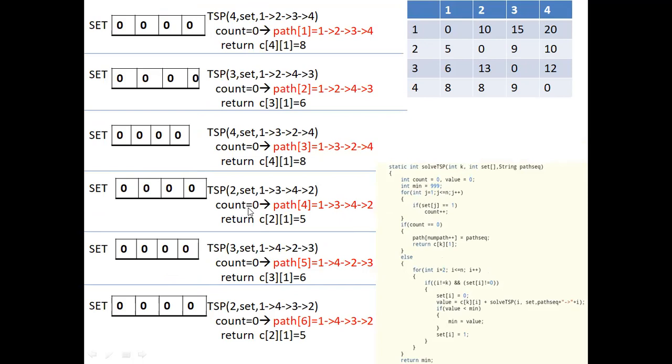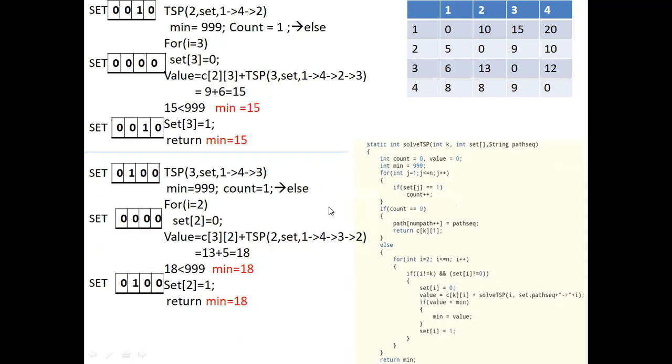then again as count is equal to 0, the number of paths is incremented, then path of 4 will be this path, and we will return the cost from the end vertex to the initial vertex, which is 5, from where it is called. So 1 2 3 to 4 to 2. Until here we have reached, we have got 4 possible paths. So 1 2 3 to 4 to 2. This will return 5, right?